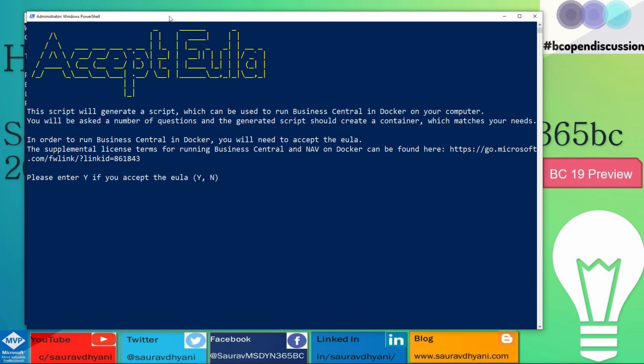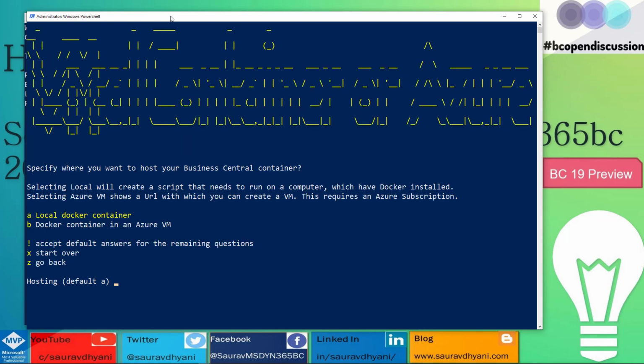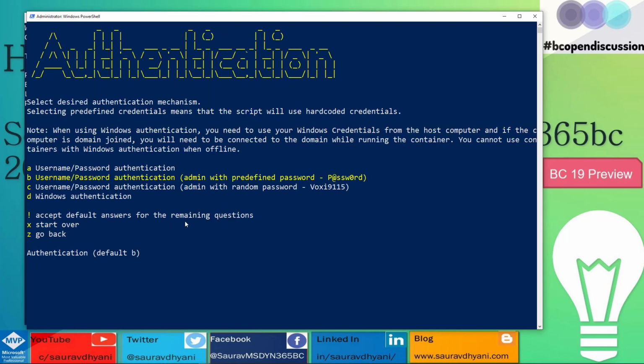So the first thing is to accept the license. Let's go ahead and accept the license. The next one is where you want to host your Docker container, because I've zoomed this so that the screen looks good. Do you want to do it on a local machine or on an Azure VM? For the demo, I'm using the local Docker container.